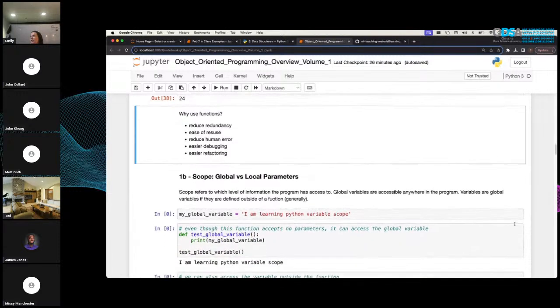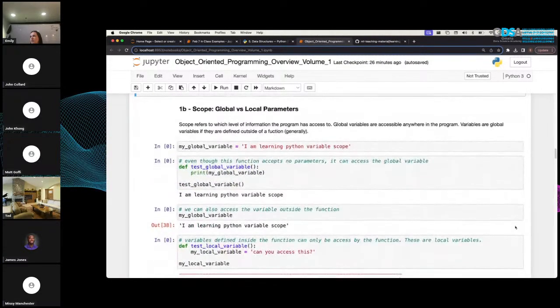I want to touch on scope here. There's something in programming called scope, and that means how far do my variables reach in my code? When we think about control flow, what knowledge of other variables does the program have at certain points of time as it's running through the code? It refers to the level of information that the program has access to.